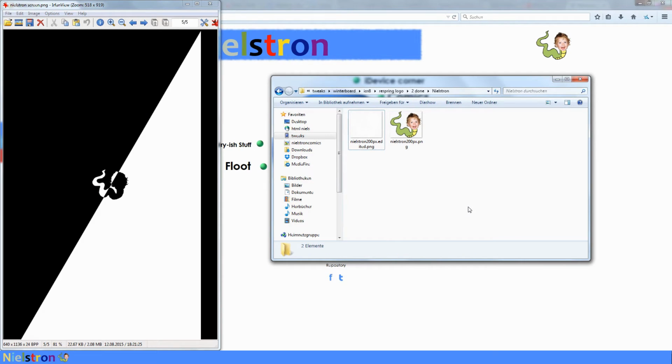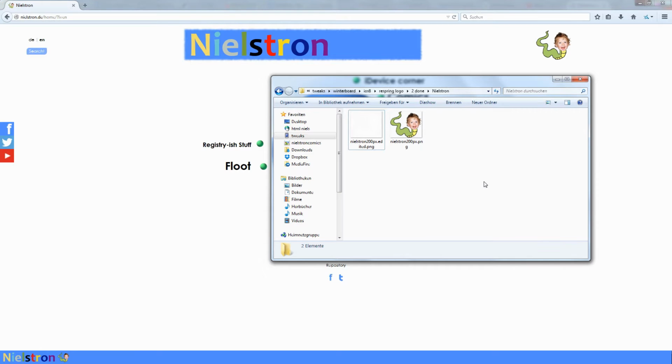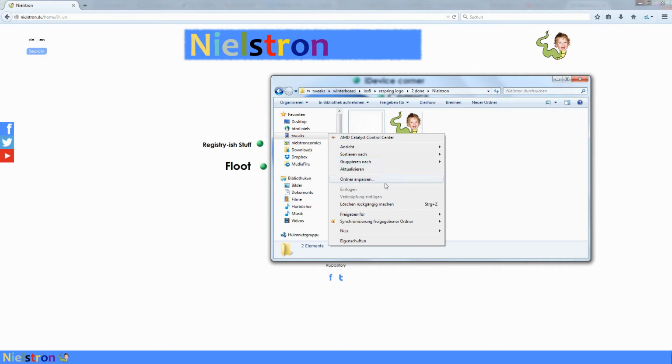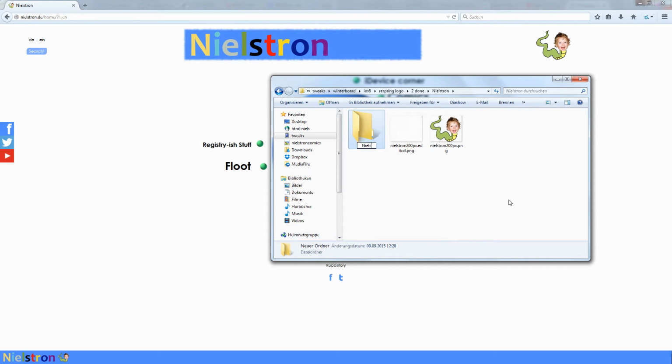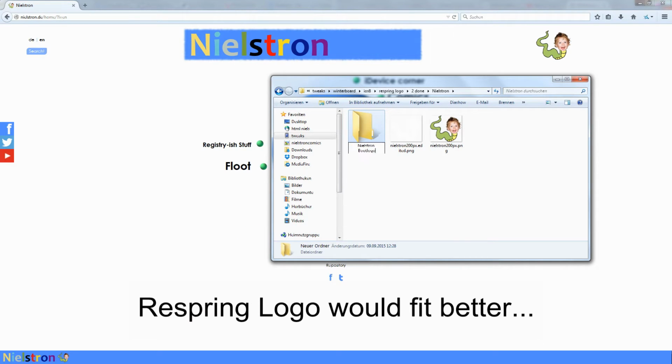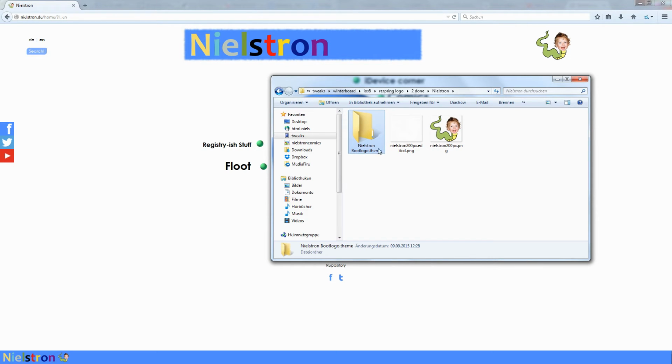The logo we will create in this tutorial will not show up when we reboot our iPhone. For custom boot logos we need the tool Animate, which enables custom boot logos on any iPhone up to iOS 8. To start with, I will just create a new folder inside here and call it nielstron bootlogo.theme. The .theme extension is necessary for Winterboard to understand that this is a theme it will later on be able to use.